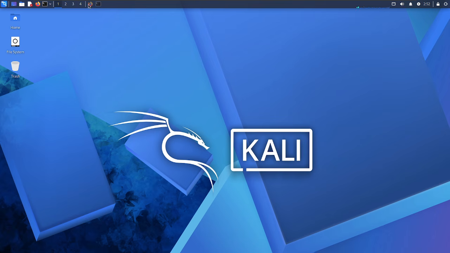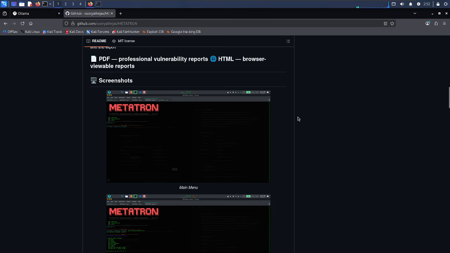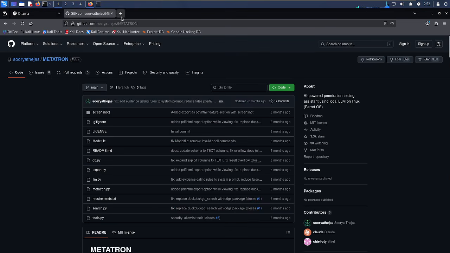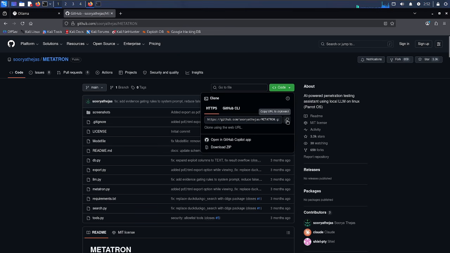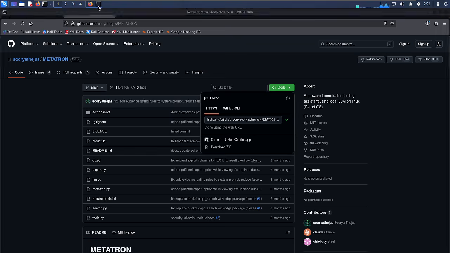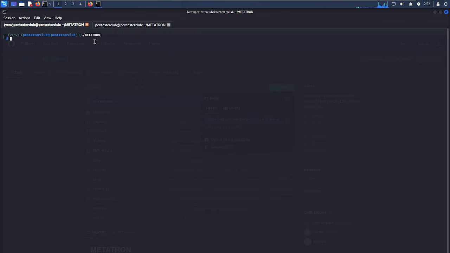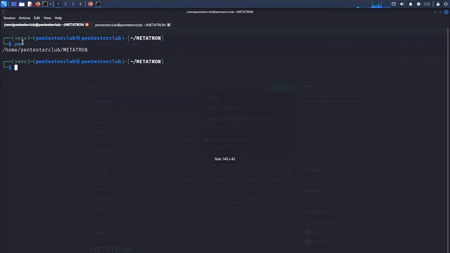Now let's look here. This is Metatron. The installation and setup is a lengthy process, so I have already set it up and cloned the repository. Look here, I already cloned the repository as Metatron. If you want to clone it, you can clone Metatron from here, but we don't require that now.